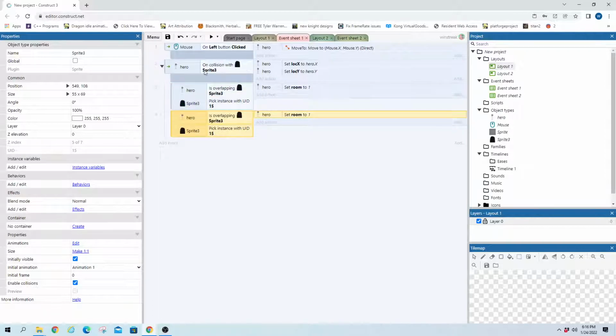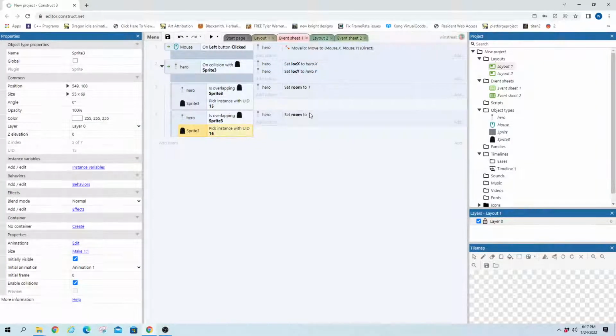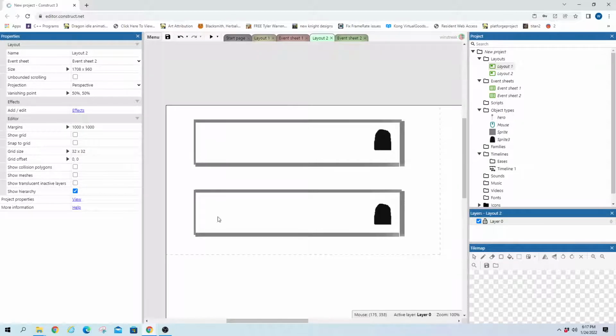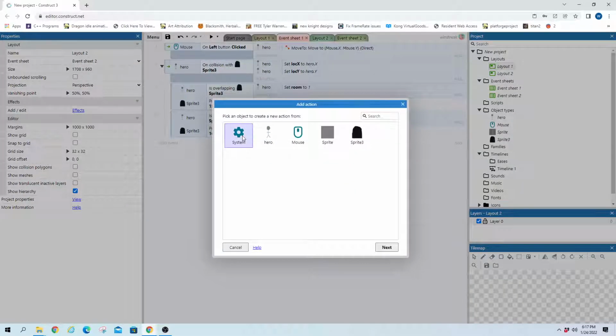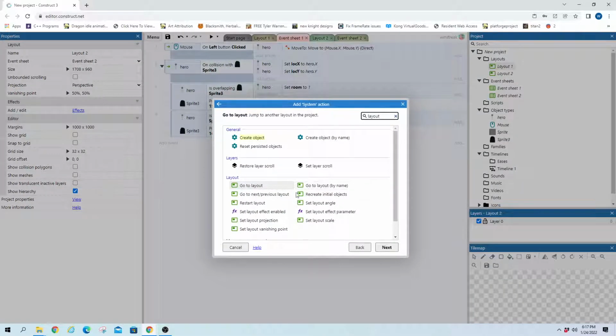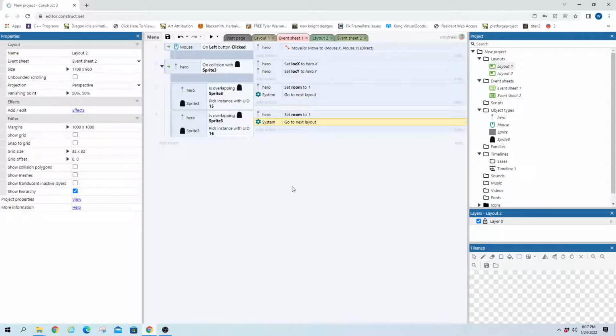And now we'll do the same thing, which is still under this anytime I collide with something in layout 1, and by something I mean a door. On this one we'll have to have it be ID 16, which is the other door. We're going to set room to 2, and based on those I'll decide whether I appear in this room or this room. And then I just need to go to the next layout, I believe. So go to next, and we'll also throw that down there. Since it'll only be triggering one of these at a time, I'm not tall enough to touch both.